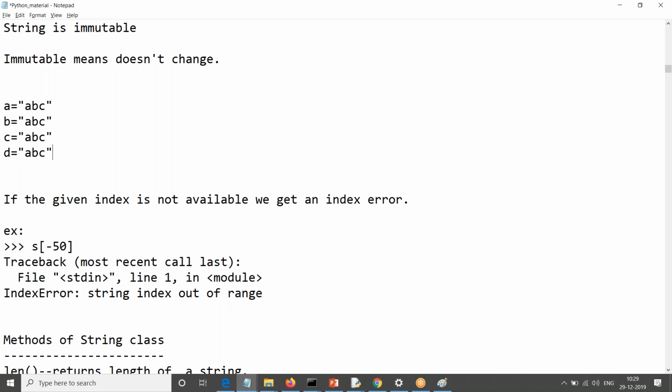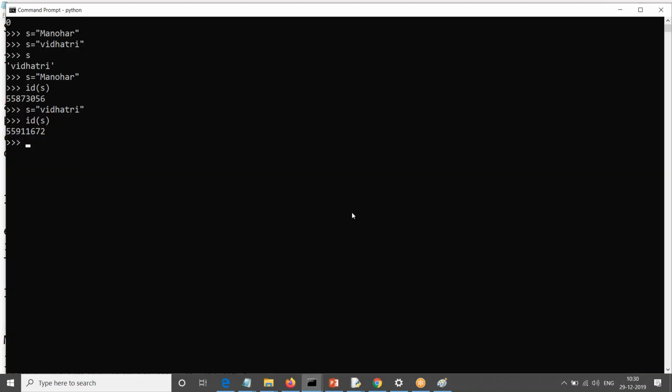Okay, let's check it. See, easy, right? Now you know how to find ID, right? Based on ID, you can check how many objects are created. If all these 4 objects have the same address, what does that mean? Suppose every object has a different address. You got the point, right? Yes or no? So let's check it out. Here, say A equal to ABC, B equal to ABC, C equal to ABC, D equal to ABC.